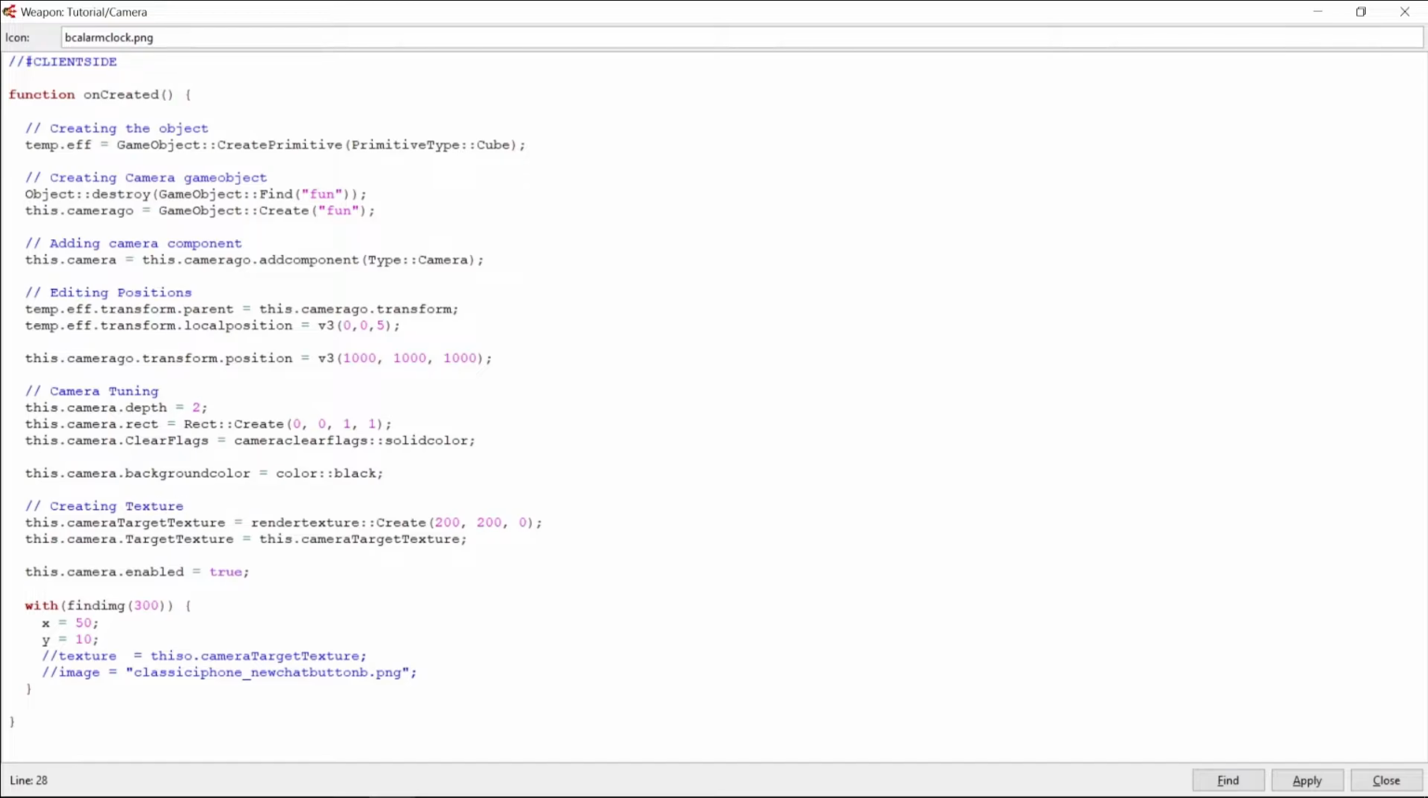So the texture will be how many pixels wide and high, basically the width and the length dimensions of the texture that we want to render. And then we're going to put as the target texture of our camera right here this camera texture. Then we have to turn on the camera so it starts behaving and actually displaying something.